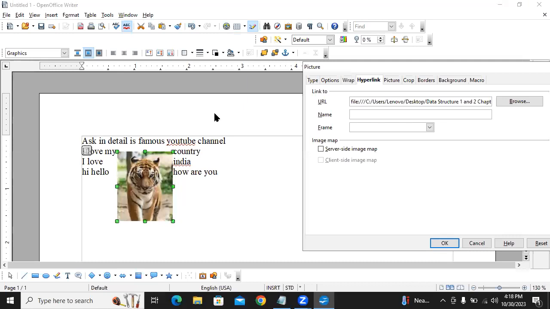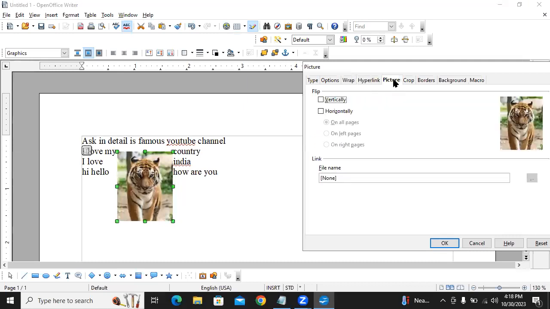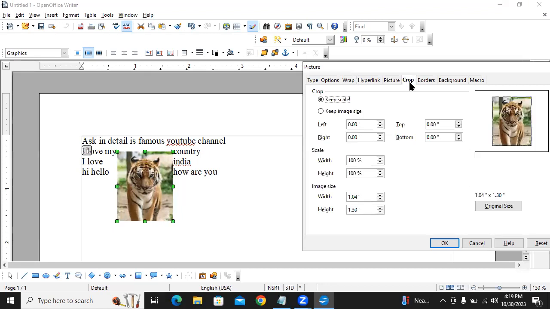Now again, go to the same window. Many options are available. Picture flipping, that is reverting, and you have a review here. Just look at what happens when I select vertical, and what happens when I select horizontal. Flipping is not exactly useful here, but you can use this option when it is required. Now the main thing is cropping.